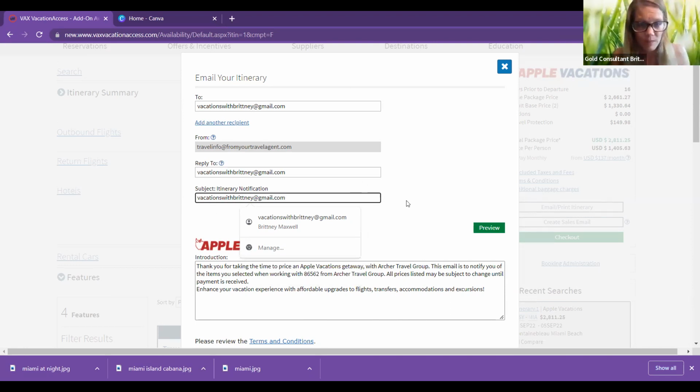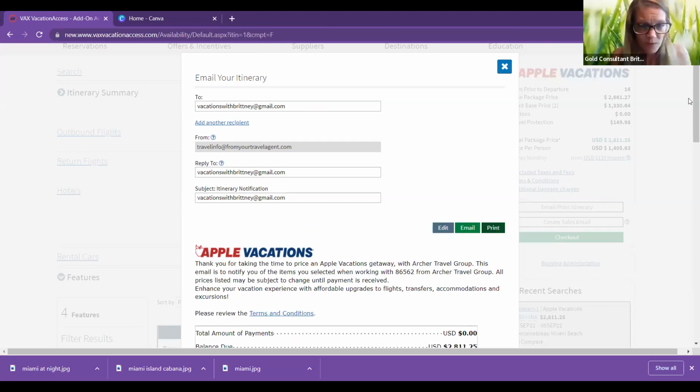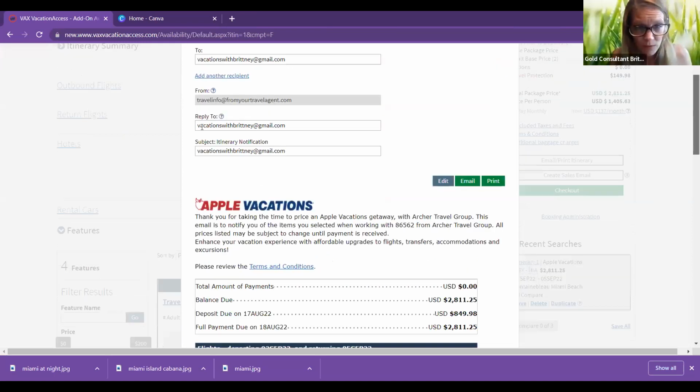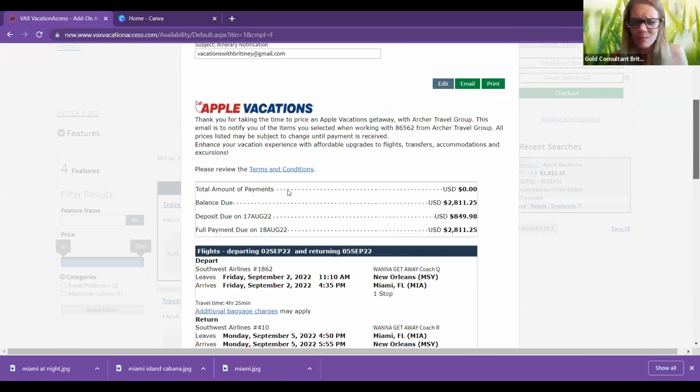Just make sure my email is correct. Okay, send it to myself, reply to. All right, you always have to put that in there. I'm just going to change up some stuff. That's why I get it sent to myself. You can send it directly to your client if you wanted to. I don't, though. Yeah, I just take a lot of the Apple Vacations and different things out of it to make it my own. Let's see. Oh, let's email.